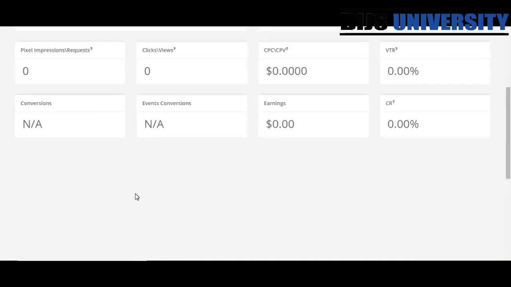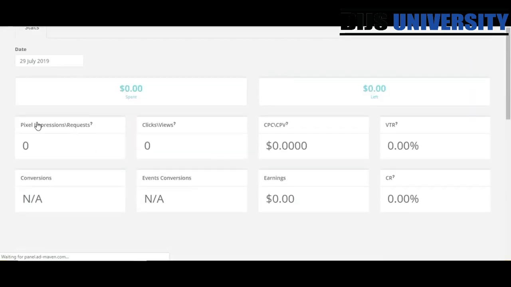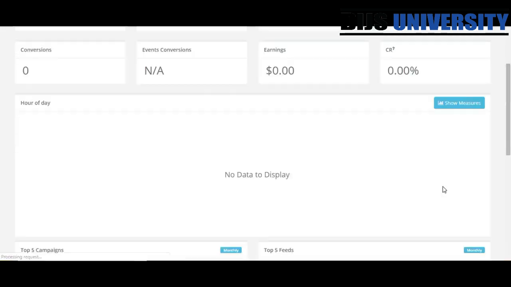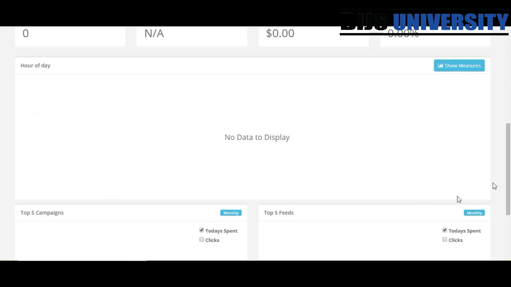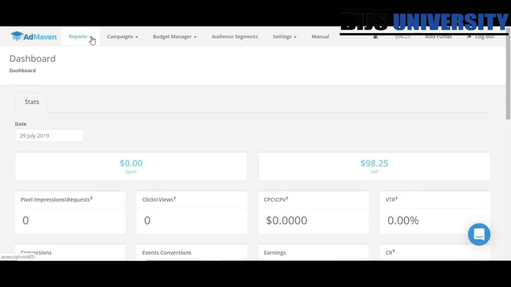So now if we hop into the actual traffic network, I think I signed in. Hold on one second. I was not signed in. So now that we're signed in, this would be the AdMaven dashboard, and you can again track your conversions, and I'll show you how to set that up and implement their postback URL. It's still loading. When we do have it, it will show us hour of the day data directly here, top campaigns and top feeds. And feeds would be the publishers for the websites that we're getting traffic from.